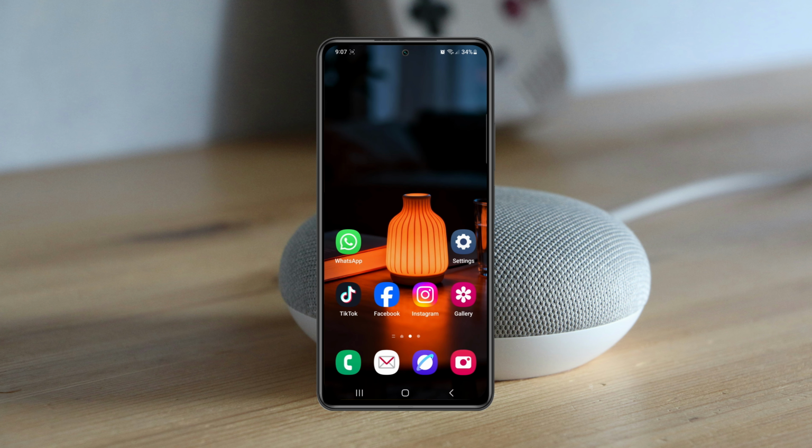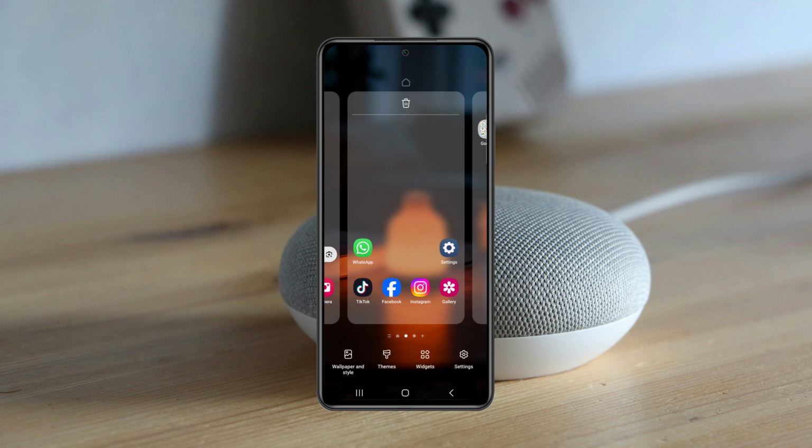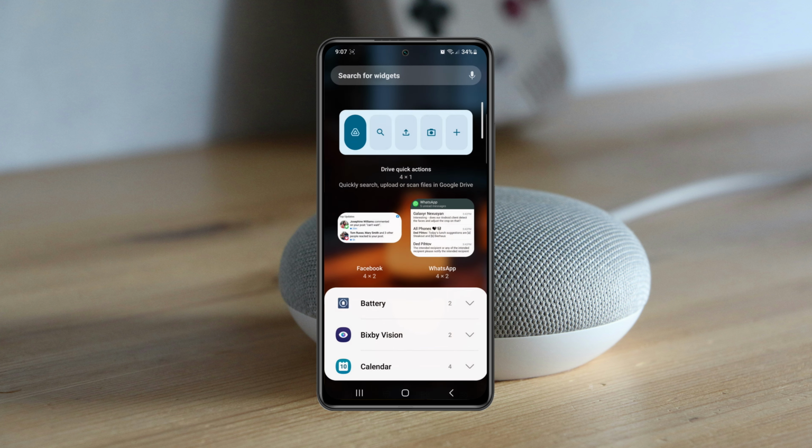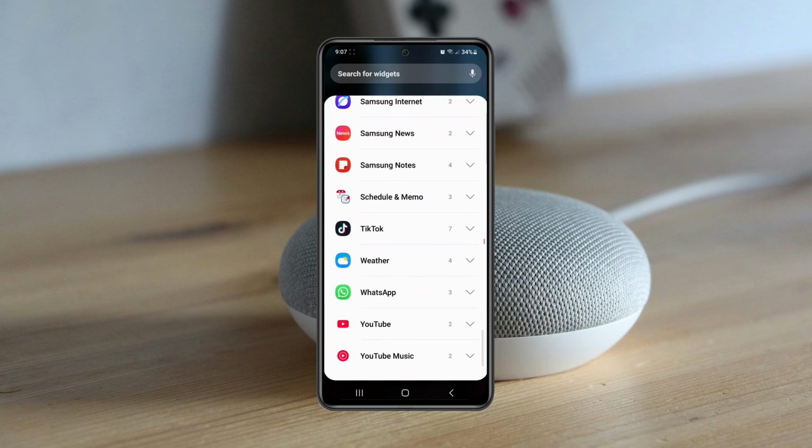Well, so now to add the weather widgets to your home screen, you just go ahead and press and hold any empty area on your home screen like this, and different options will pop up. Then go and tap on Widgets from the bottom here. Now, once you're inside the widgets, you'll see a few different widgets available. You just need to scroll all the way to the very bottom, and you'll see Weather.